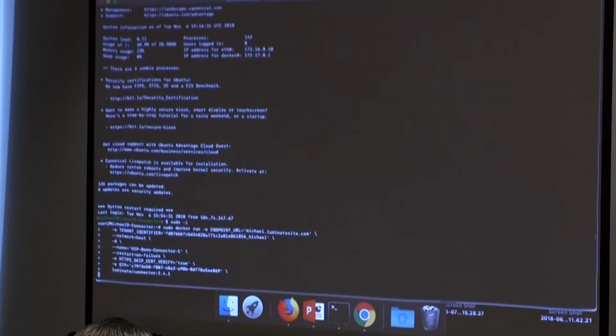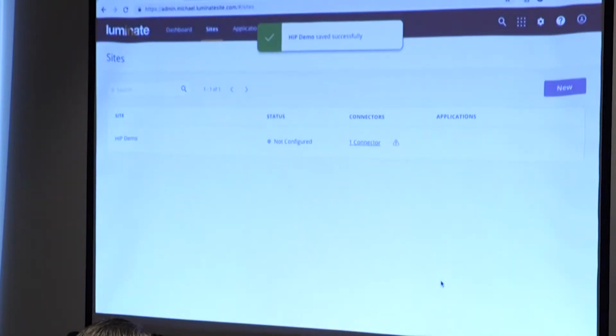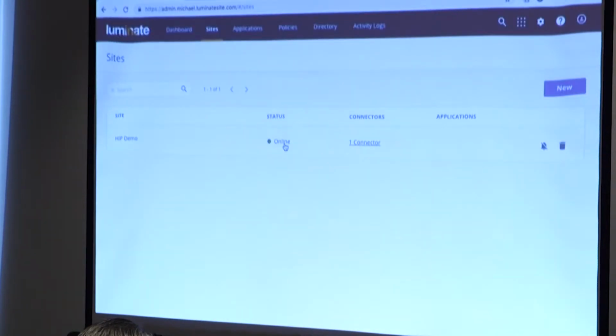And just deploy the connector. And here we go. And that's it. In a second, we'll see that the site is online. And that means the connector has actually reached out to our cloud service. So in terms of incoming network traffic, any drop, like the simplest firewall rule, nothing is coming in, which is a good thing. But then we need to provide access to the application somehow.